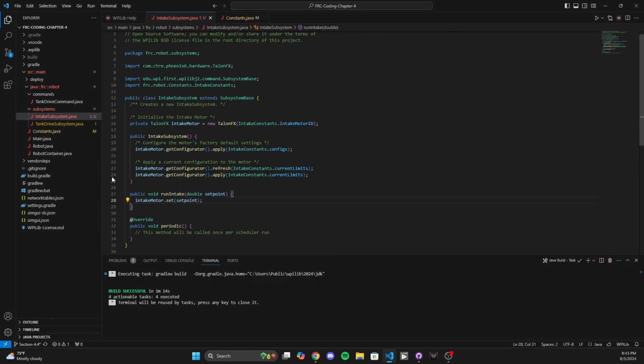Now, one thing that I like to do, and you don't need to do this, is add a Java comment. If you do the forward slash and then 2 stars, VS Code will auto-populate it for you. So let's label this as a method to run the intake at a particular set point. And I'll show you why this is kind of cool in a second. At param setPoint, the percent output at which the intake should run. Okay, that's detailed enough for me.